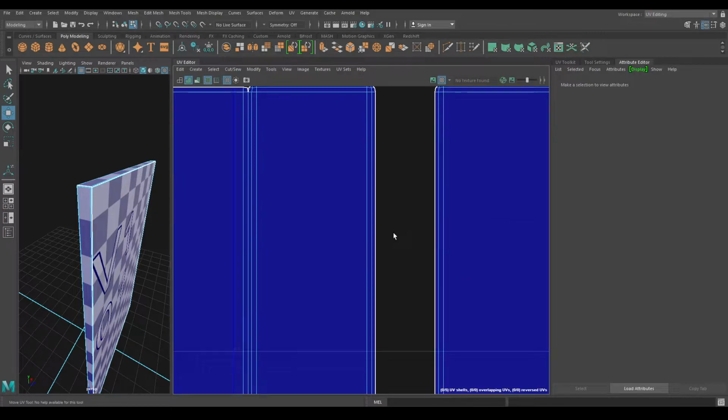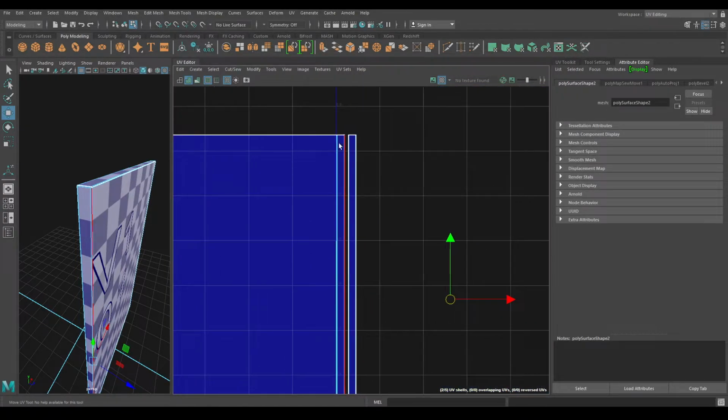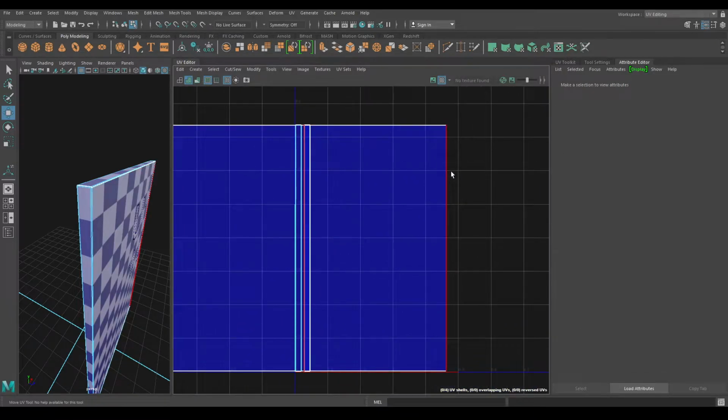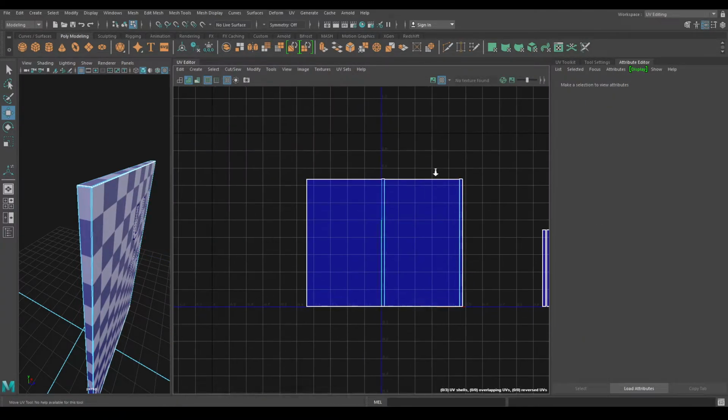So let's do the same for this edge. Select this and press Shift right click and move and sew. And do the same for this edge. Press Shift right click and use move and sew.